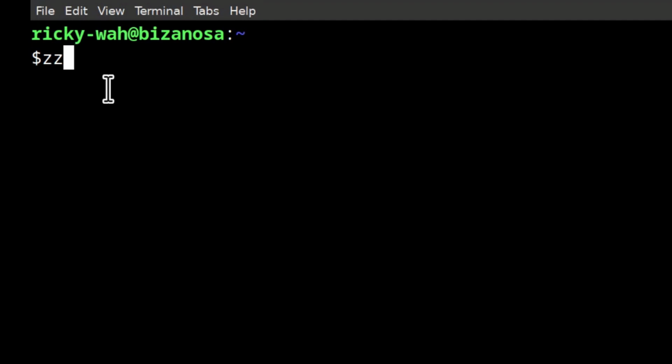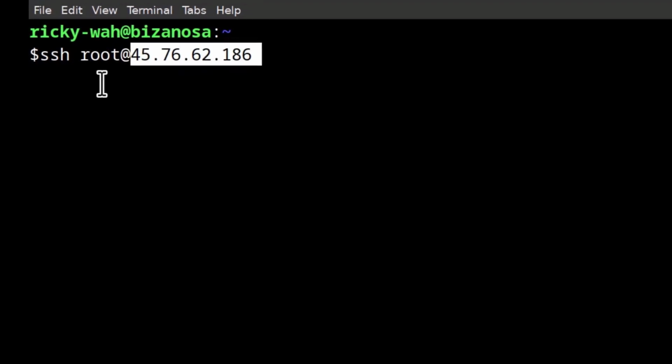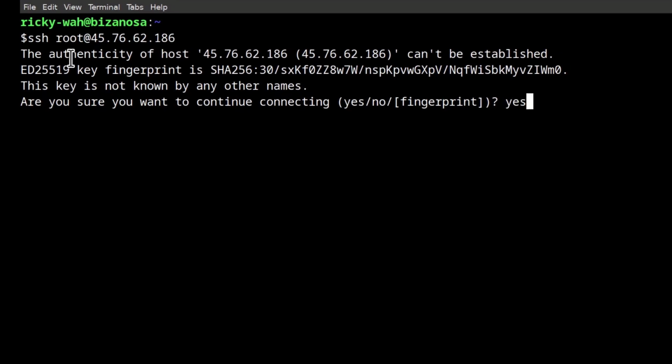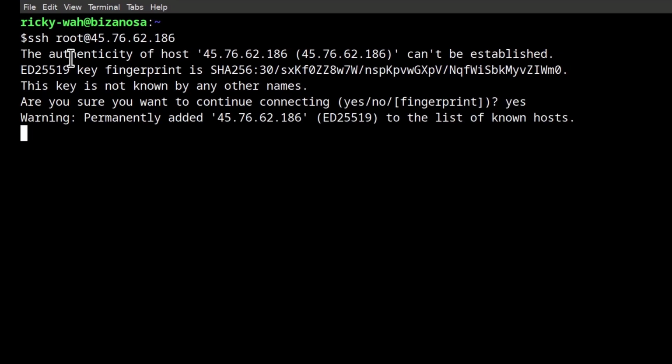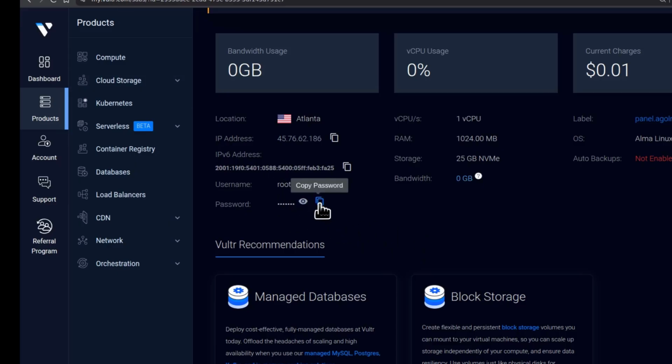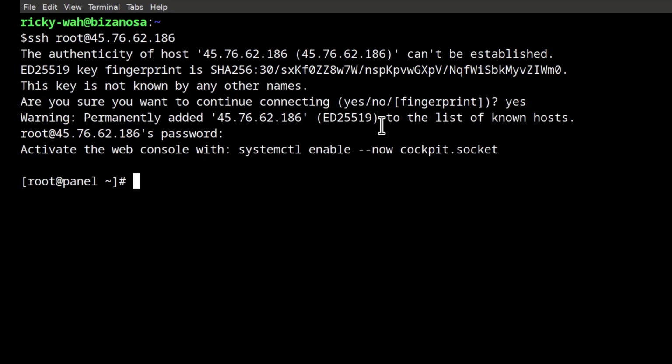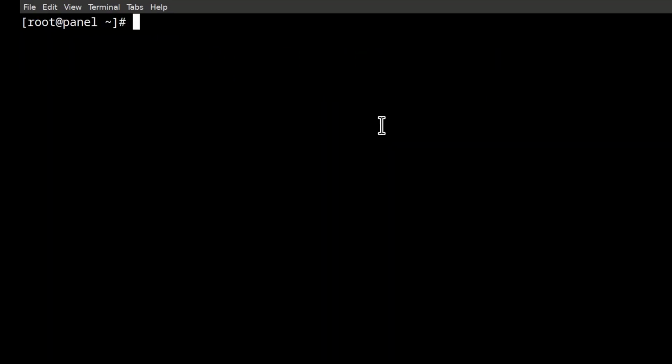So I'm going to SSH. The user will be root. Paste the IP. Yes, type yes to accept. I will get my password from there. Copy. Paste. Enter. Clear the screen. Then update all my Linux packages with DNF.